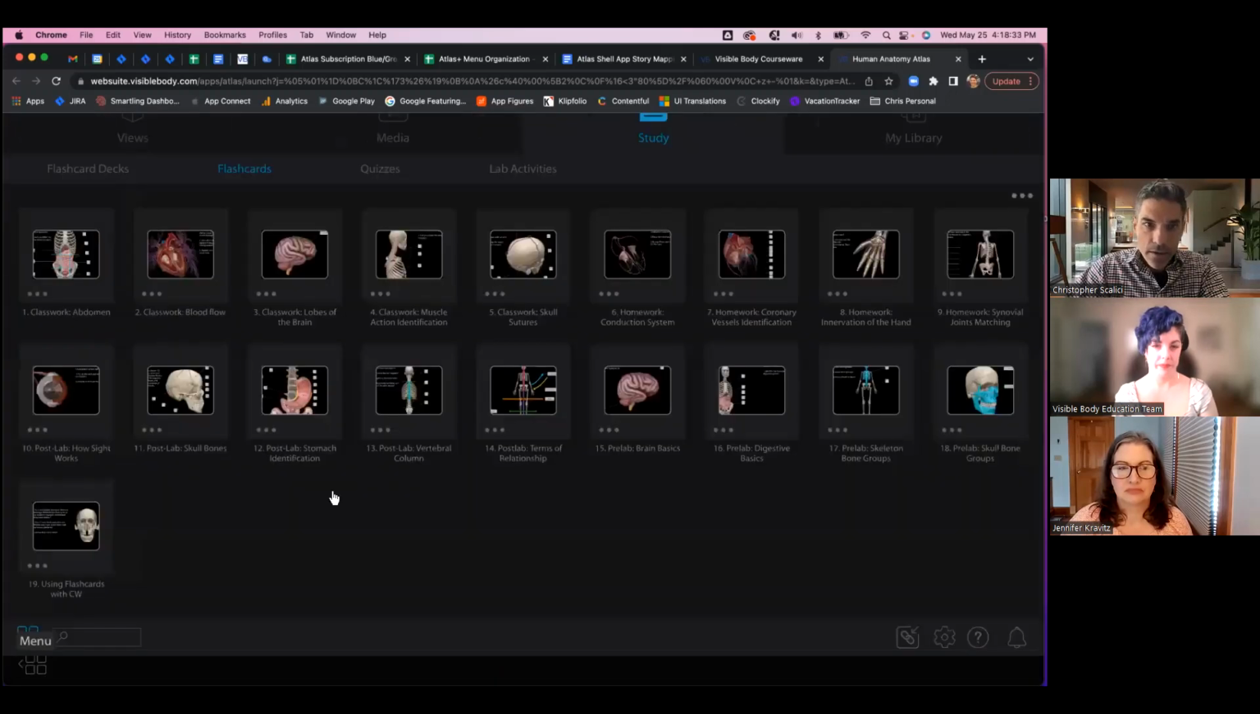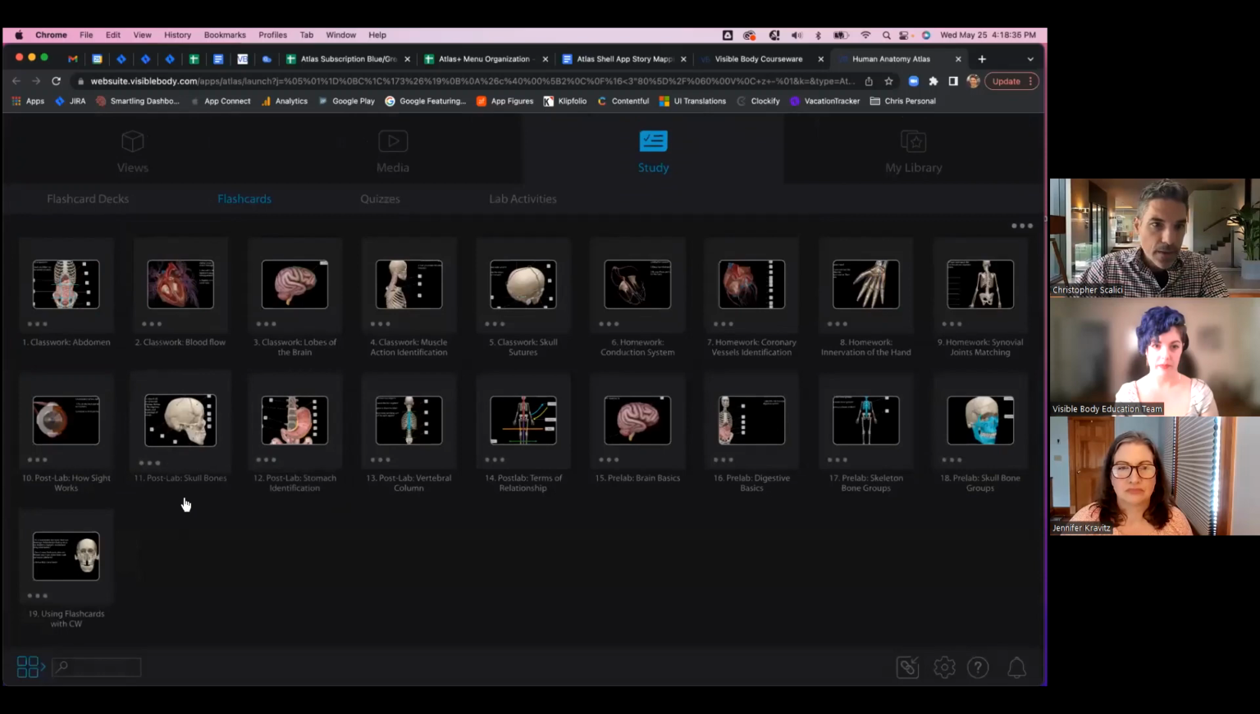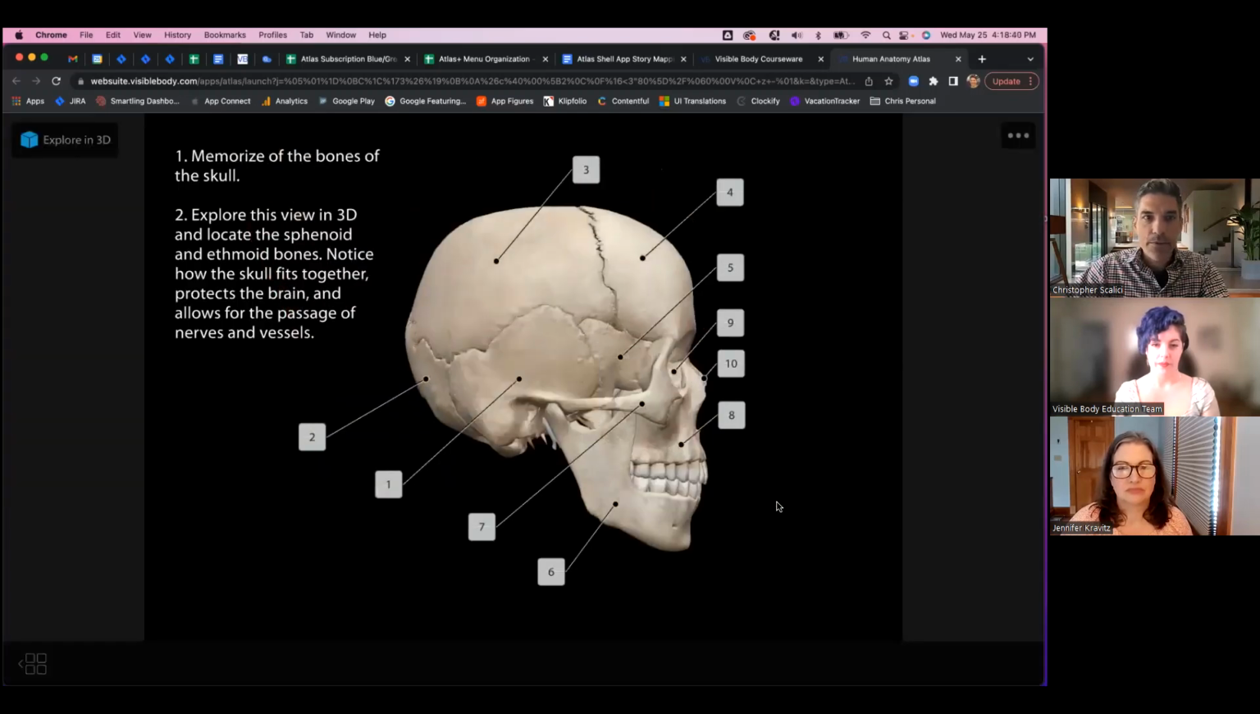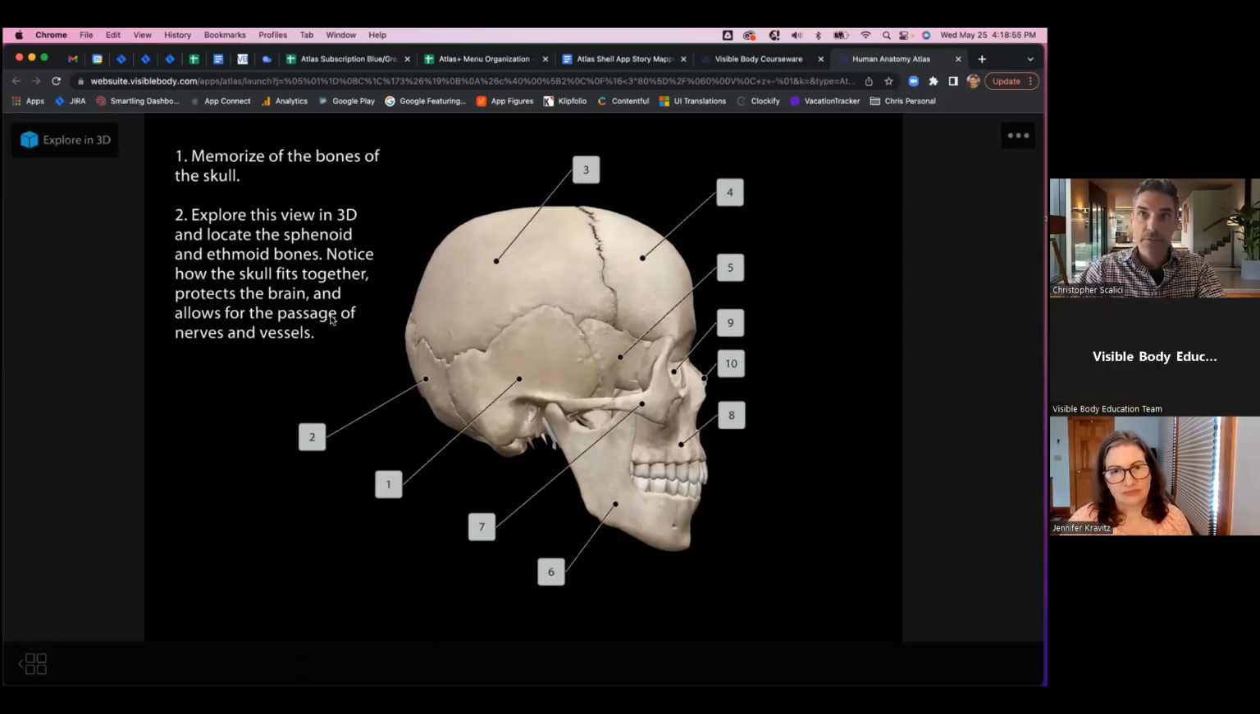Right. Next up, post-lab skull bones. Memorize the bones of the skull, explore in 3D. So this is giving them a little bit, I think, Jen, you might have this in yours too. This is giving them a little bit of a treasure hunt to explore this in 3D and locate the sphenoid and ethmoid bones, right? Notice how it fits together and protects the brain, allows for passage. This is reinforcing the topic here.